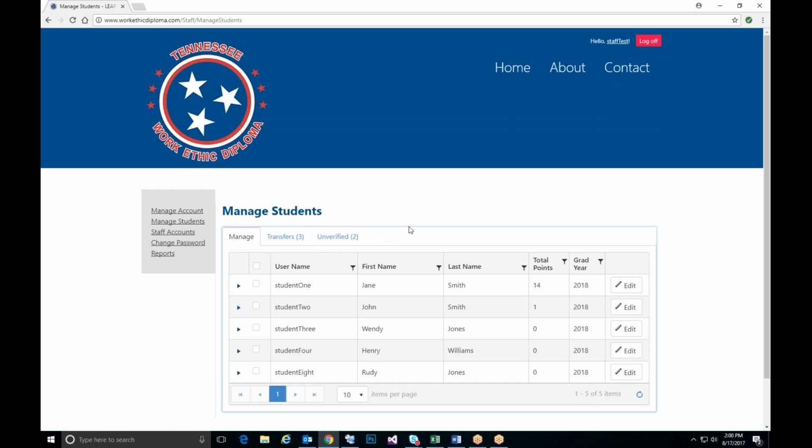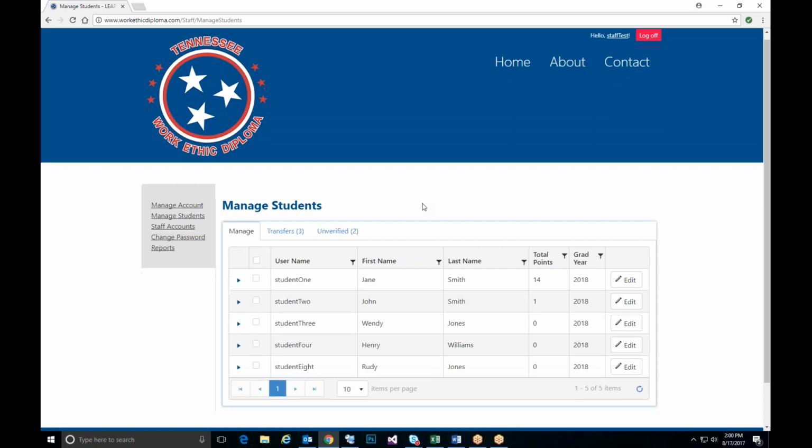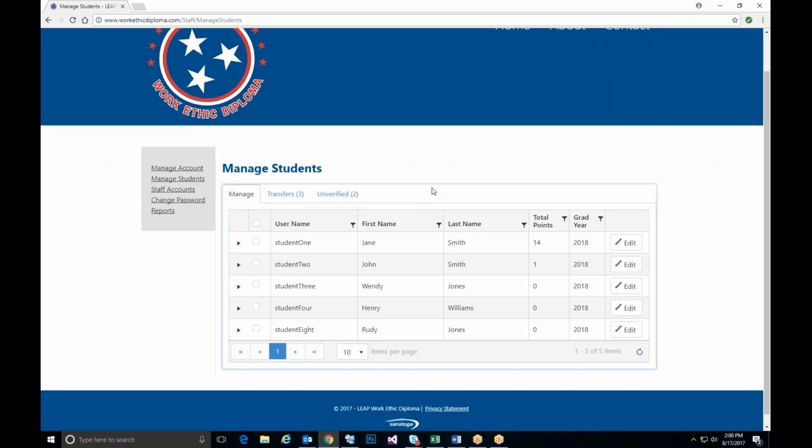Now moving to the Manage tab, where I think the meat of things that are going to happen will take place. You'll notice that it gives you a list of all verified students or registrants. It will give you their username, first and last name, the total number of points that they have been awarded through the program so far, and their graduation year.